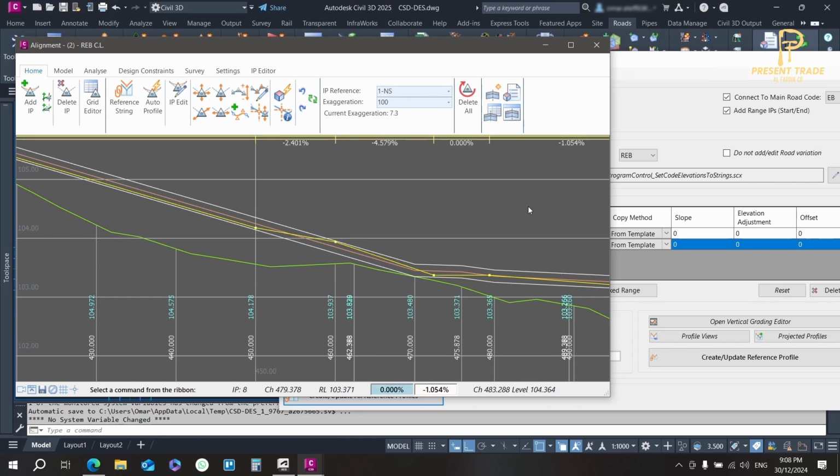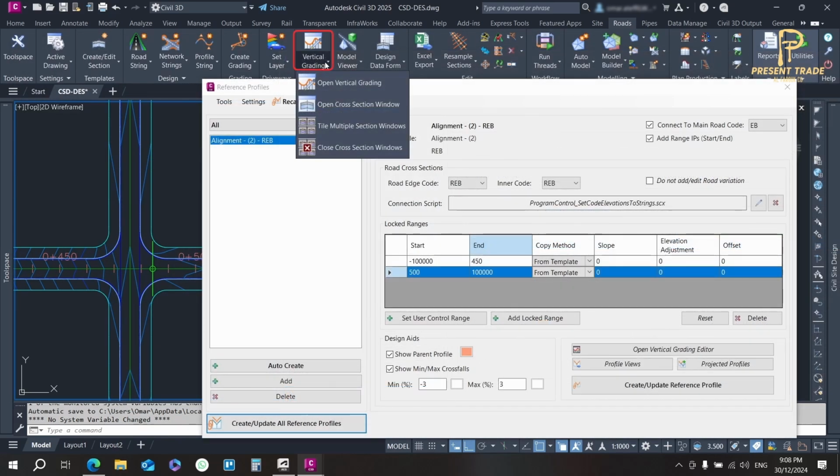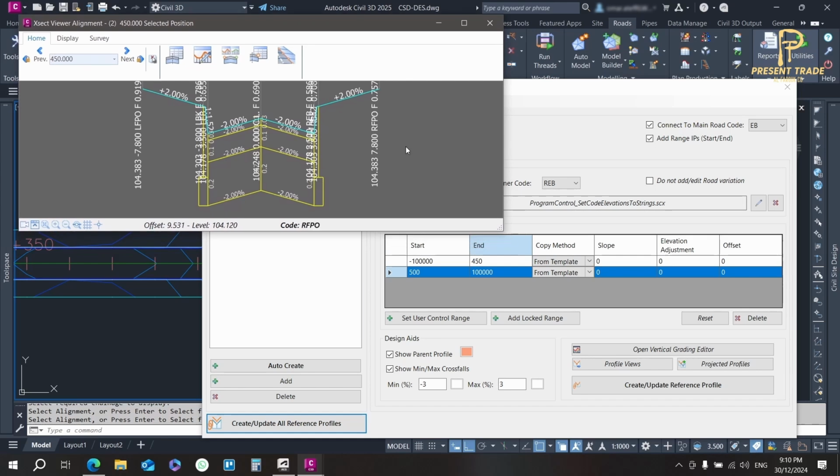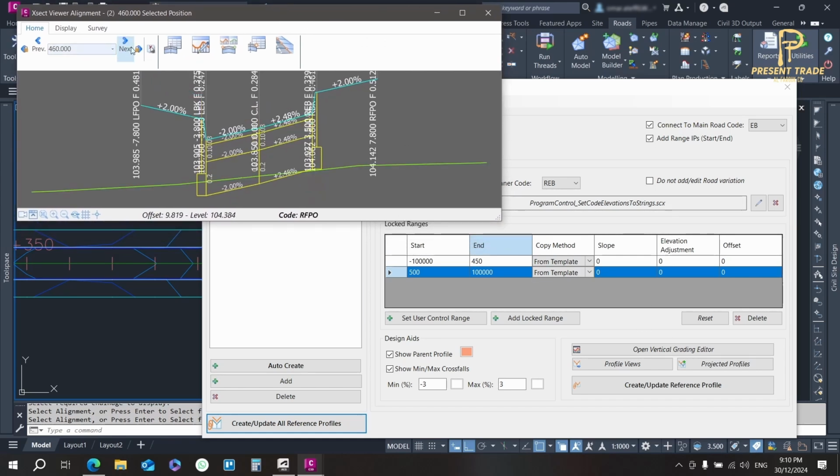Now let's switch over to the cross-section window. Staying in the Roads tab, click Vertical Grading window and select Cross-section window. As you can see, the cross-section updates dynamically as we modify the reference profile.